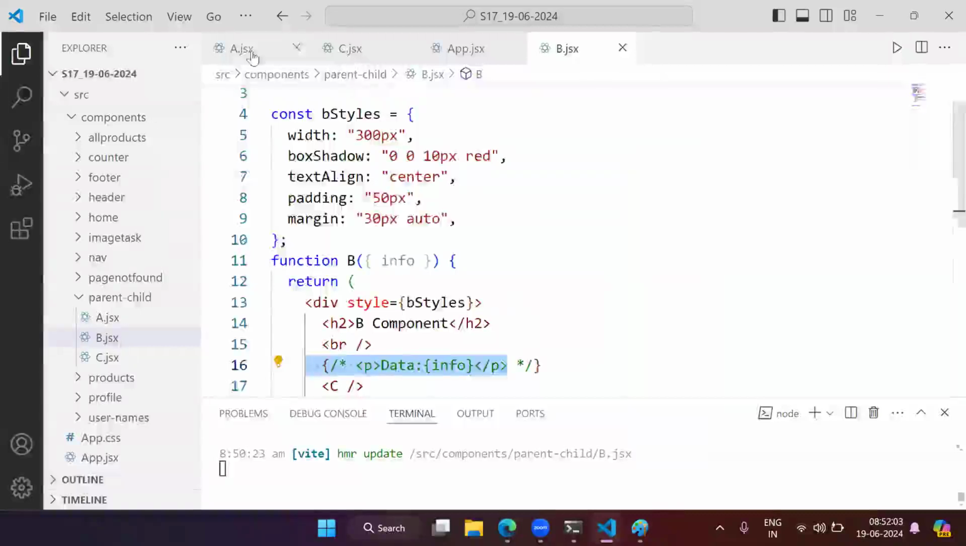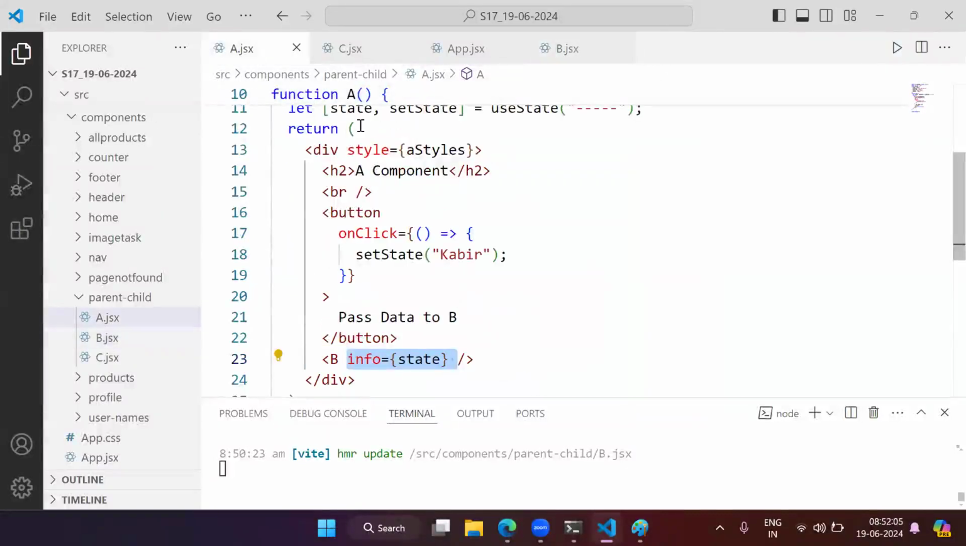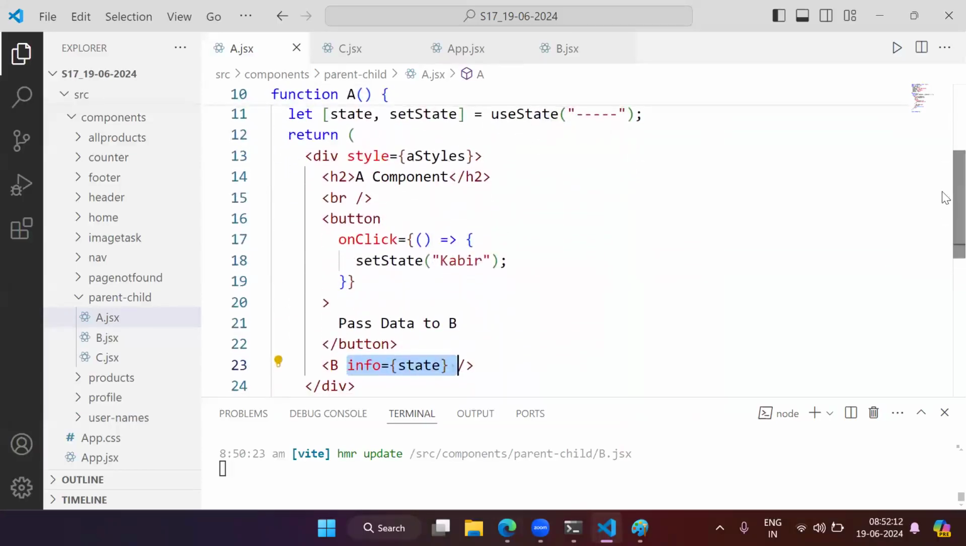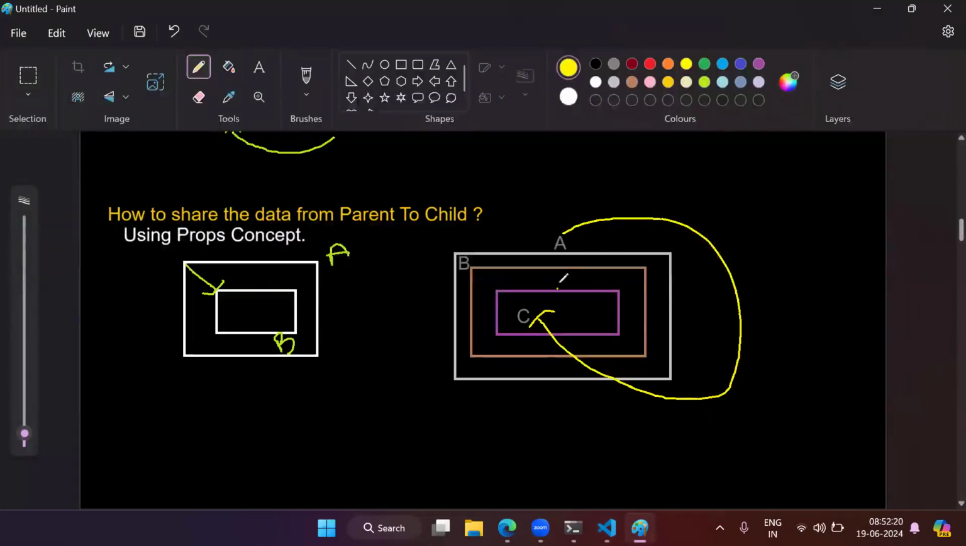Now see here we have A. Now, if you want to pass props, it means here you should have the C component, but here you don't have any C component. So how will you pass data as props? Anybody can guess? Props dot state. But where, how to pass?